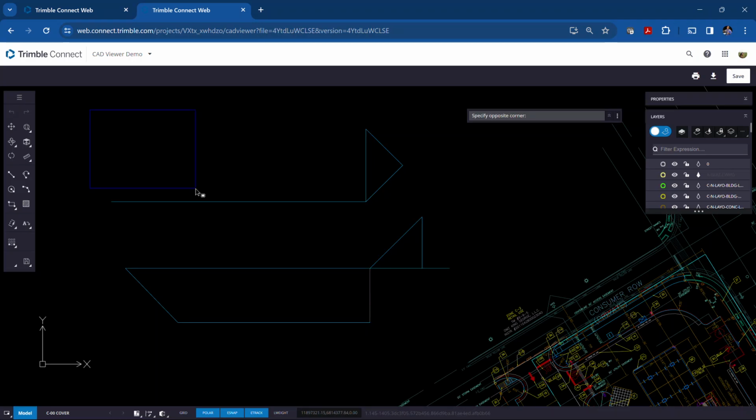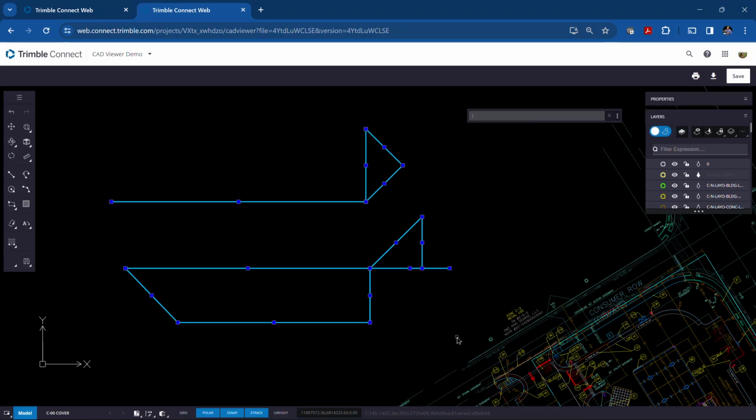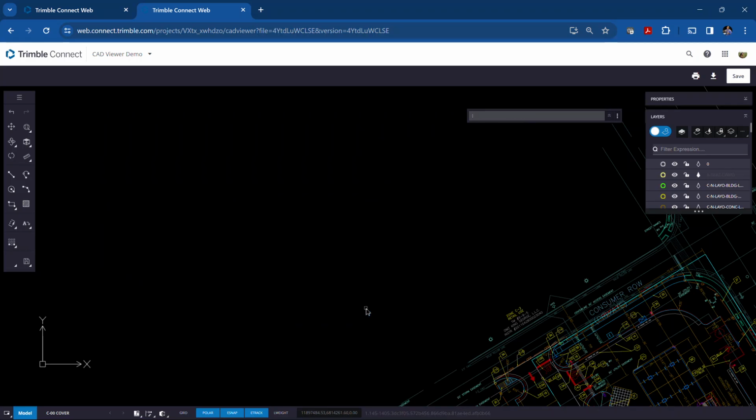If you do a window, left click and then draw your cursor down from the upper left to the lower right, everything within that box gets selected. So here we're just going to hit the delete key on our keyboard, and that will erase those objects. So next we'll take a look at the polyline command.